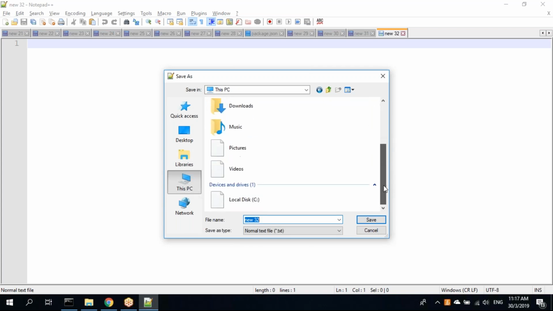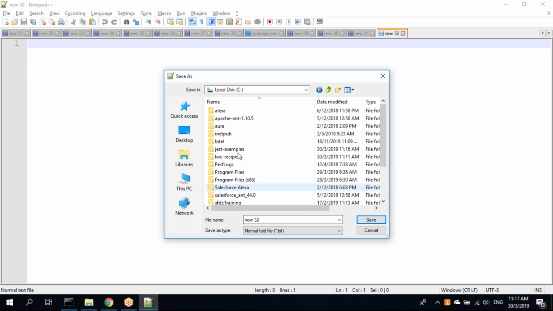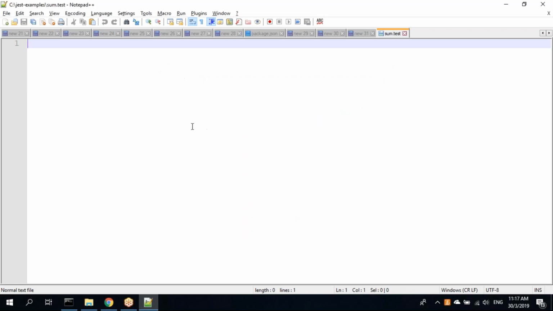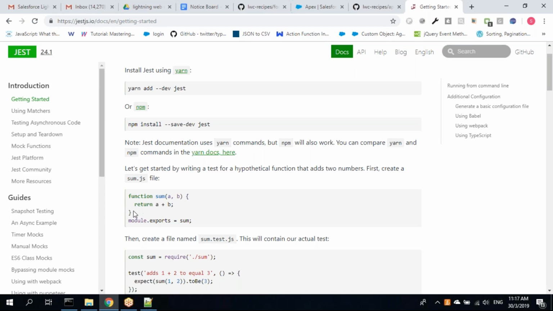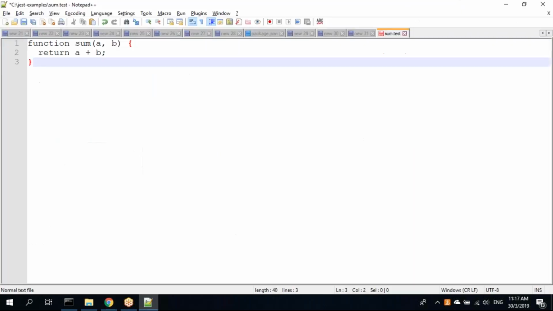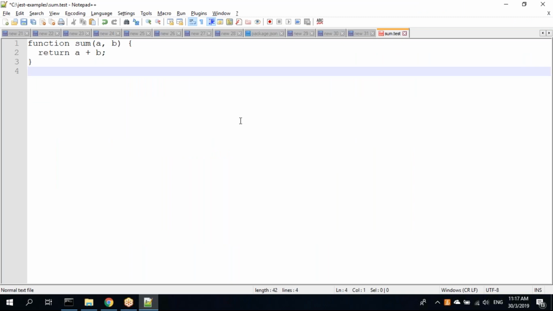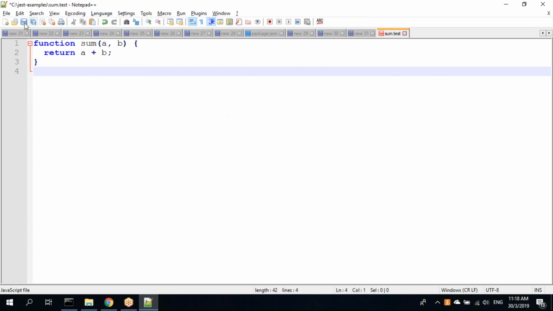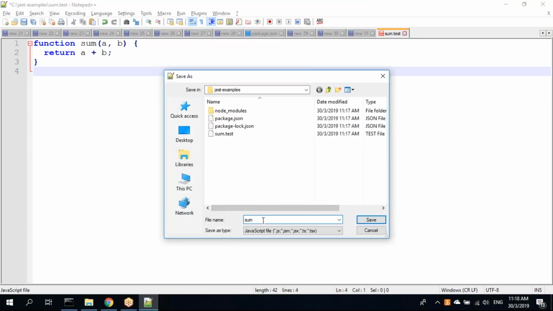This PC, C, then lwc jest examples. So save it as some dot test dot js, hit save, done. So now copy this, paste it. File, save as. Language, choose JavaScript. File, save as. Some dot test dot js.